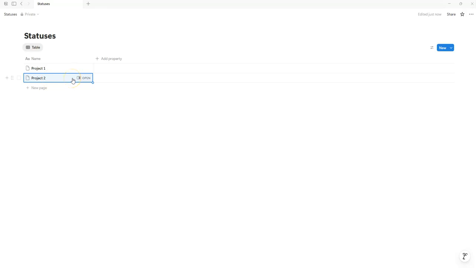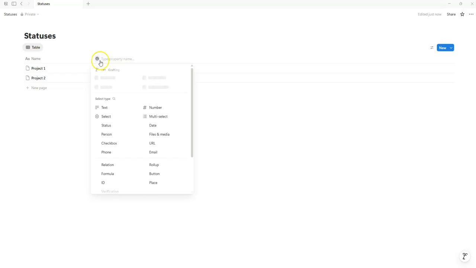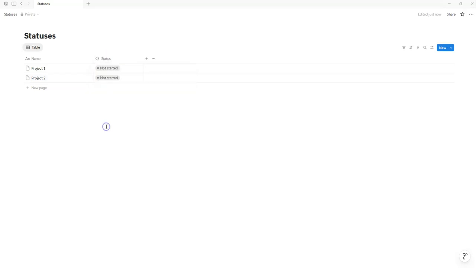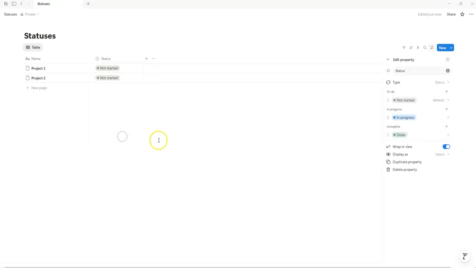And in order to add statuses, you just click on the add property here, left click, and there's an option called status. And the default in my Notion is not started, but you can click on this and it will allow you to edit the property. So we can choose by default not started, in progress, and done. But if you want, you can add more.